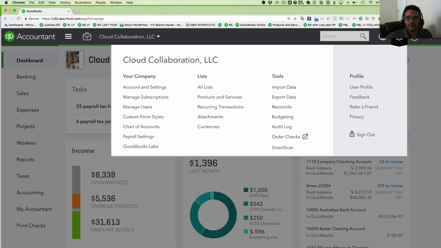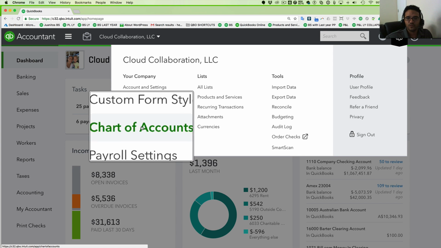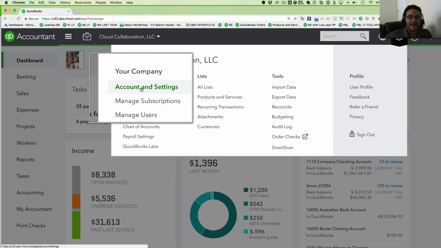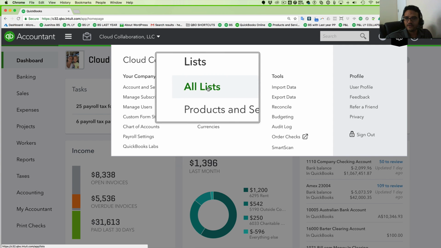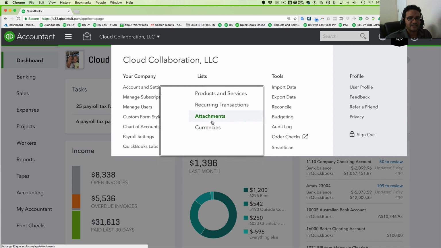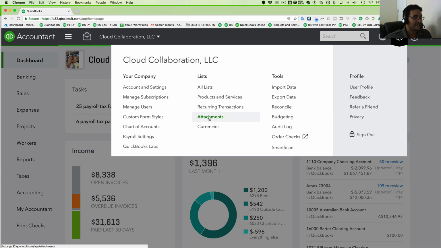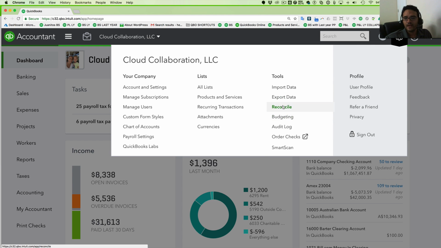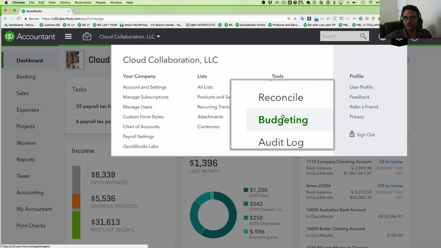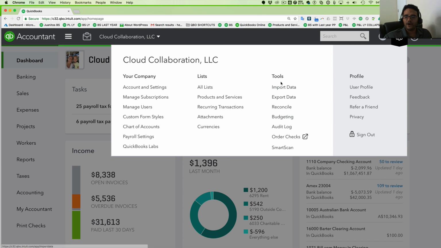When you click on the gear menu next to the Quick Create button, the gear menu will give you access to all the tools and settings. So things like the chart of accounts will be found on the gear menu. Things like account and settings will be found on the gear menu. Things like your lists, products and services list, recurring transactions, attached transactions. You can actually attach any files you want into QuickBooks Online. Things like importing data. So if you need to import items, accounts, vendors, and customers, you would do that there. The reconciliation button is right there under tools. Budgeting and audit log, that would be under there.